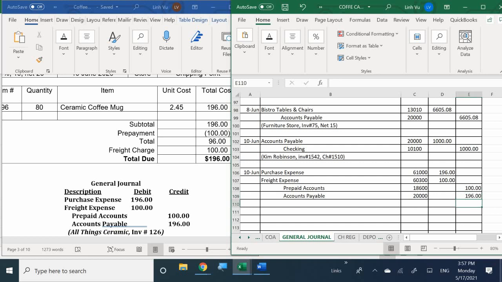So there we have it. My debits and my credits do match on both sides because I have a total of 296 on the debit side and a total of 296 on the credit side. Right here, I can already take a look at this. I know this is even because I have 196 here, 100 here, and 100 and 196. So they're even.